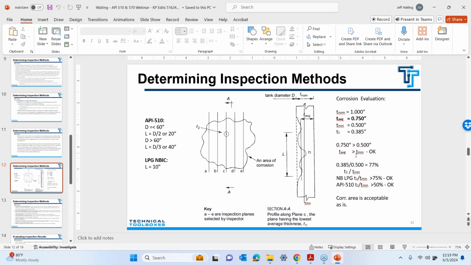So now we have to do those evaluations from where we saw before. We get a T average of 0.750. The T-min is 0.5, so we know that's okay. Your average that we got, even though you have a lower one, but going by average, is greater than your T-min.